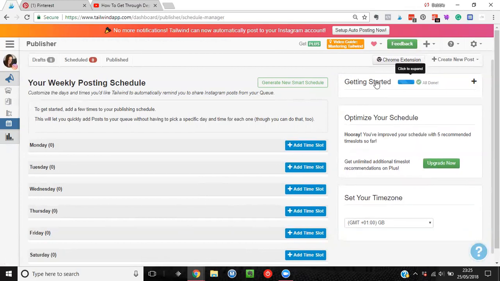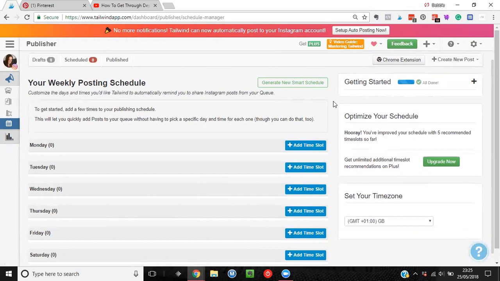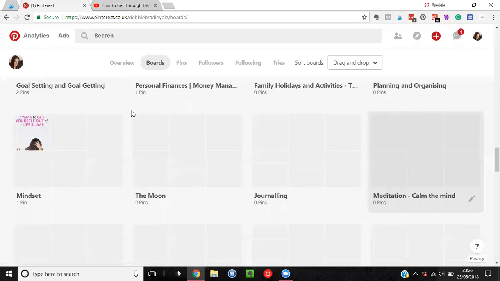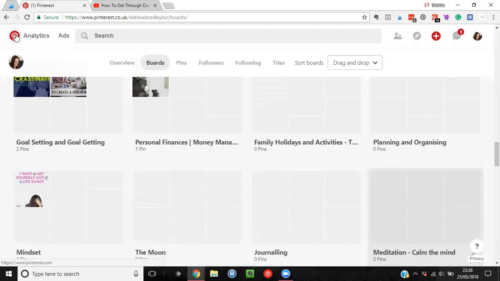It gives you great little tips on getting started with Tailwind and optimizing your Pinterest profiles, so much. And I use Google Chrome, and you get a great little extension which plugs in, and that means you can save content into Tailwind from anywhere on the web.